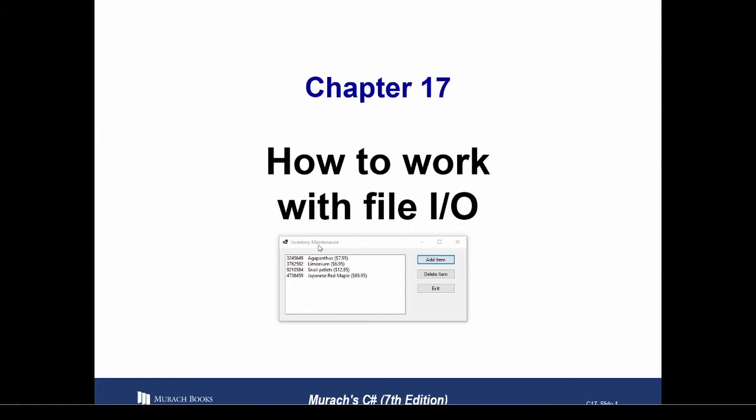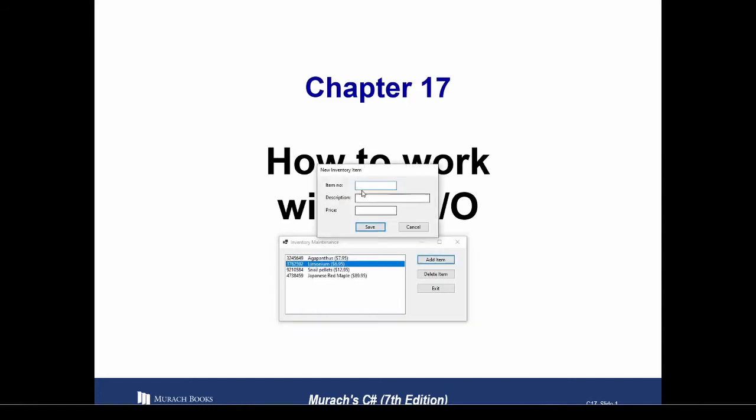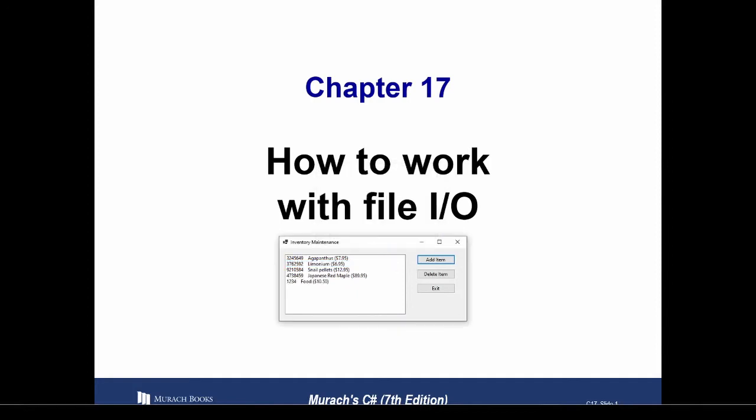This is one of the older projects that we've done, I think under Chapter 12 in the book, and it's an inventory maintenance application. There are some examples in here, and what we can do is just add one if we want. Let's just say food, and then we'll say $10.50. Okay, so you can see that it's being saved in there.